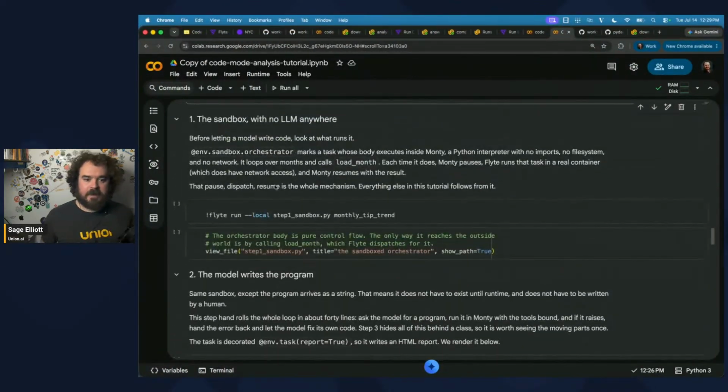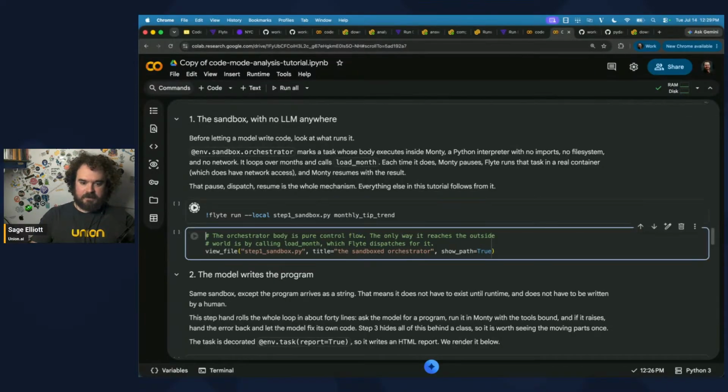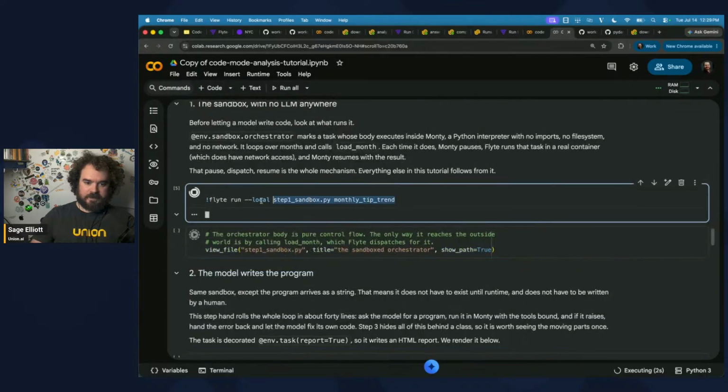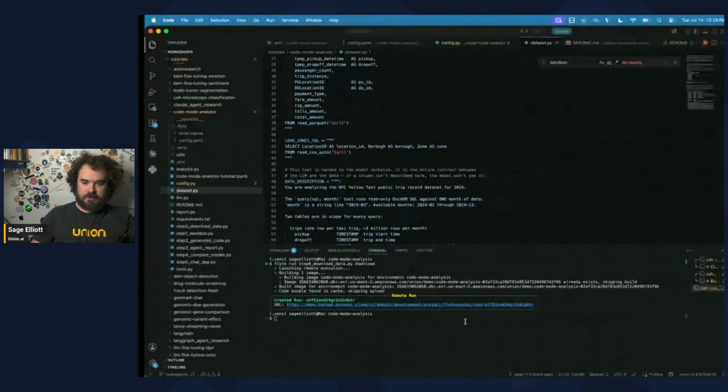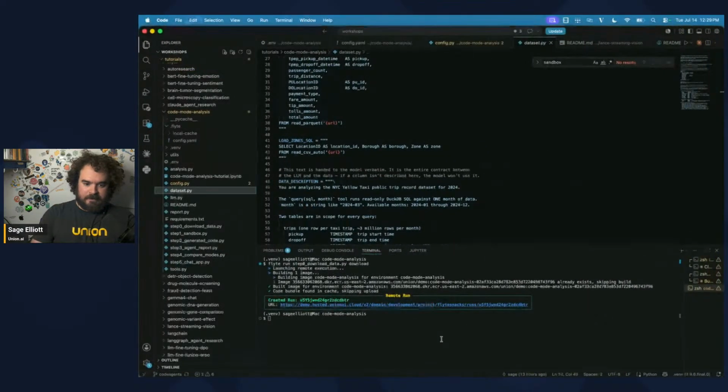All right, so the next step is we can run the sandbox, so it doesn't use the LLM yet. You can run this, and you can look at the code once it runs. And again, I'll run this in my terminal too. Did I not copy?